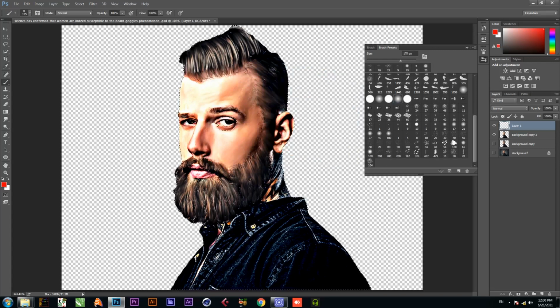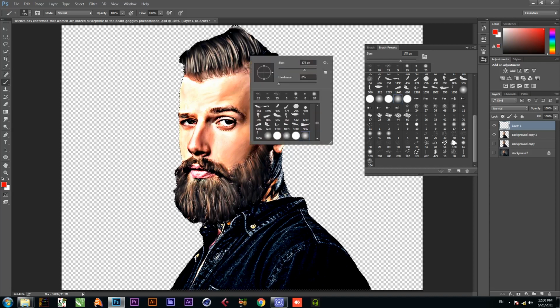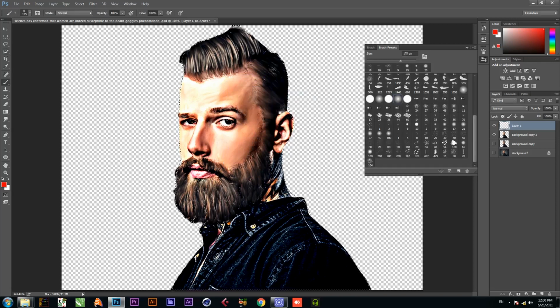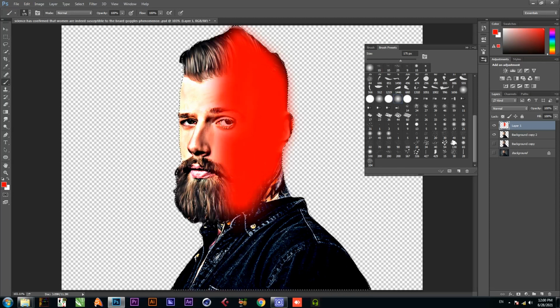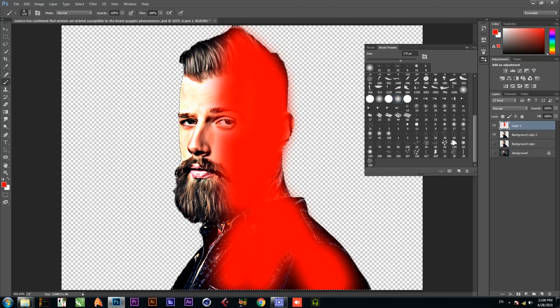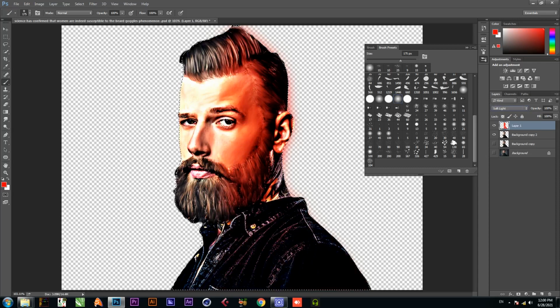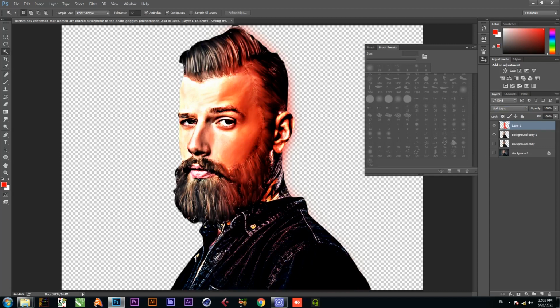and change the feather to 20 and apply this brush on this and now change the blending mode to soft light and decrease the opacity to 70.